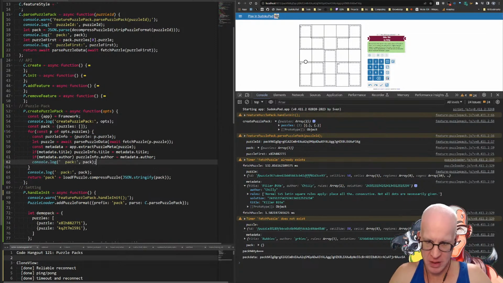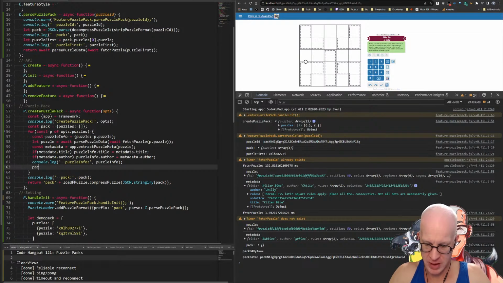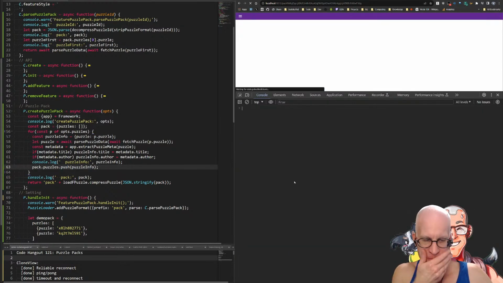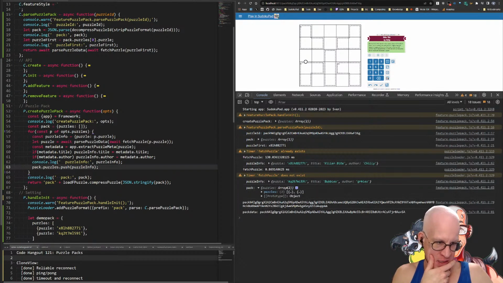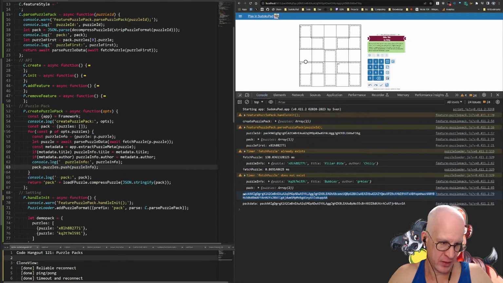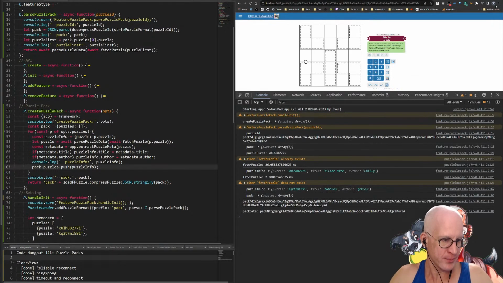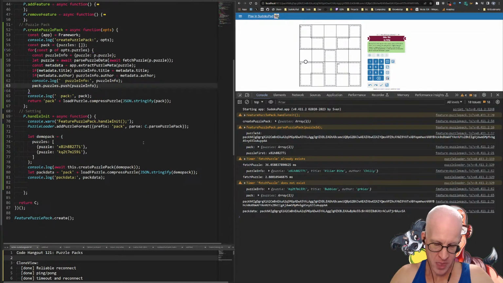And then we want to update. We want to output that. And at the end, we want to do pack.puzzles.push puzzle info. Right? Puzzle info pack data. Right. Now, if we load this pack data back in here, and it's growing, of course it's growing. What do we get?